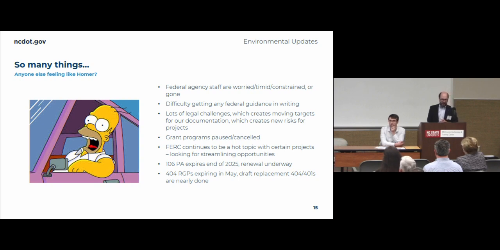Our 106 programmatic agreement expires at the end of the year. That renewal is underway. I know Jamie and Randy and probably others are working on that right now with Renee, and I don't think we expect any big changes there. And then the 404 regional general permits are expiring in May, but I think those replacement 404, 401s are pretty much ready to go. I think we provided some comments to Division of Water Resources on the 401s, and they appreciated getting those comments from us. Hopefully they take them and make use of our comments there.